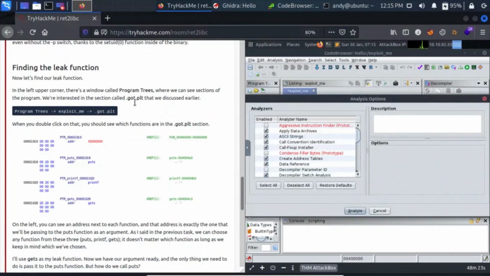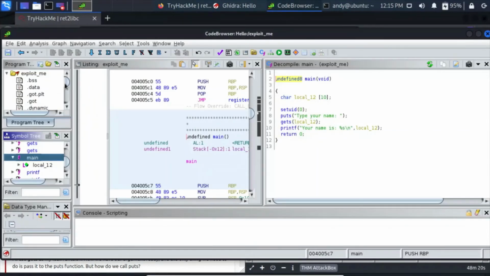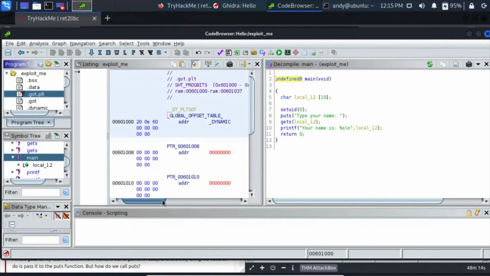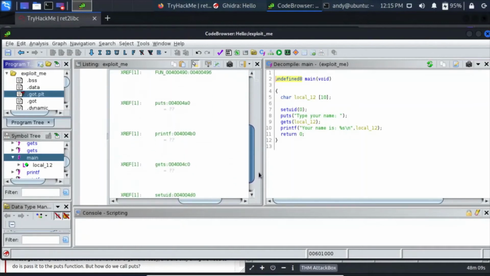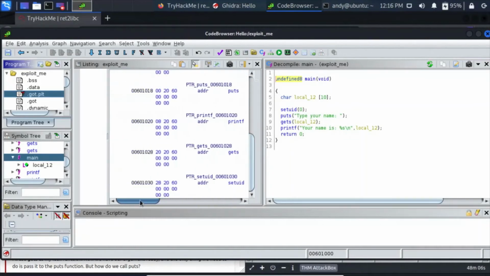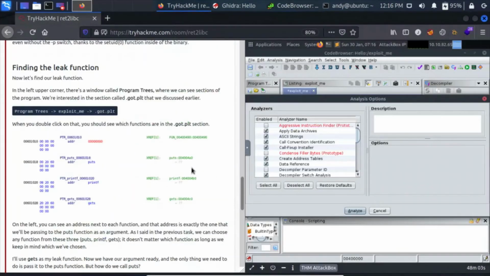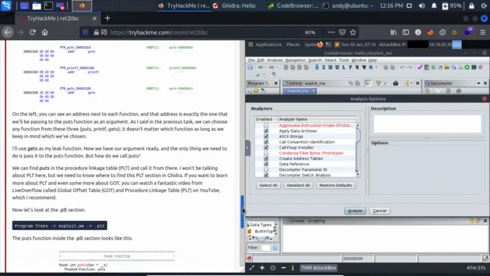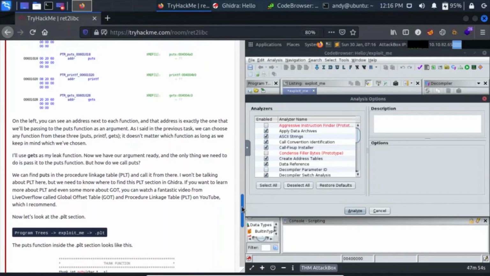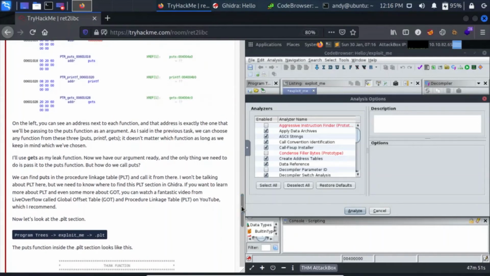So we have to go to program trees, exploit me, and this program tree. Click here, and what do we have? We have puts, gets, and suid. On the left-hand side you can see the address next to each function. That address is exactly the one that we will be passing to the puts function. As I said in the previous talk, we can choose any function from puts, printf, and gets. It doesn't matter which function, as long as you keep in mind which you have chosen. We will use gets as my leak function.